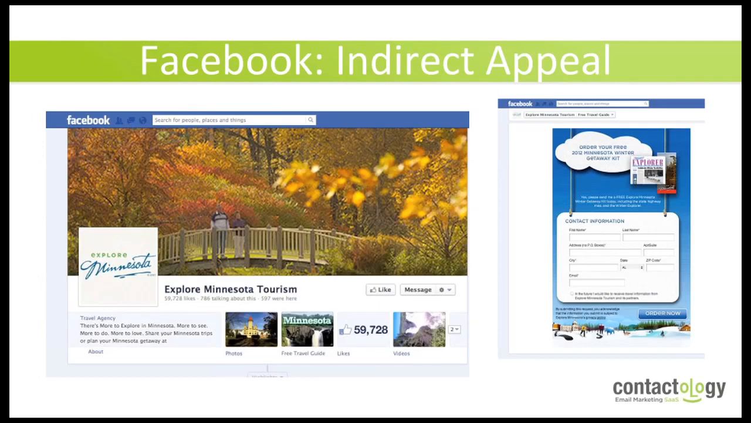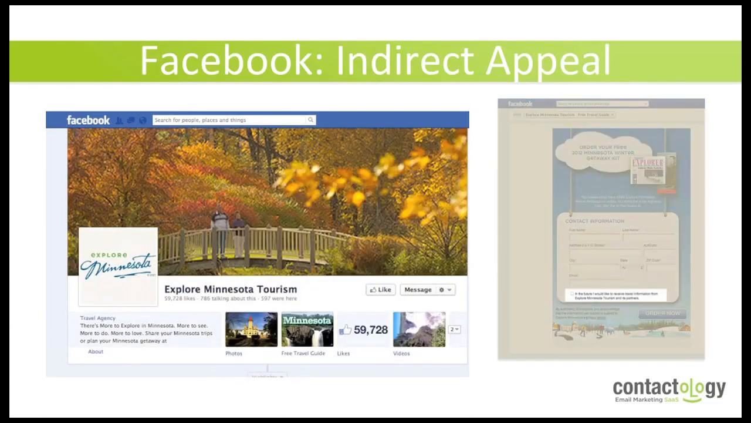Here's another concept, and the pitch is actually to get a free travel guide. When you click that app, you have the opportunity to fill out the information to get the travel guide, but you also have the option to opt into their email list.